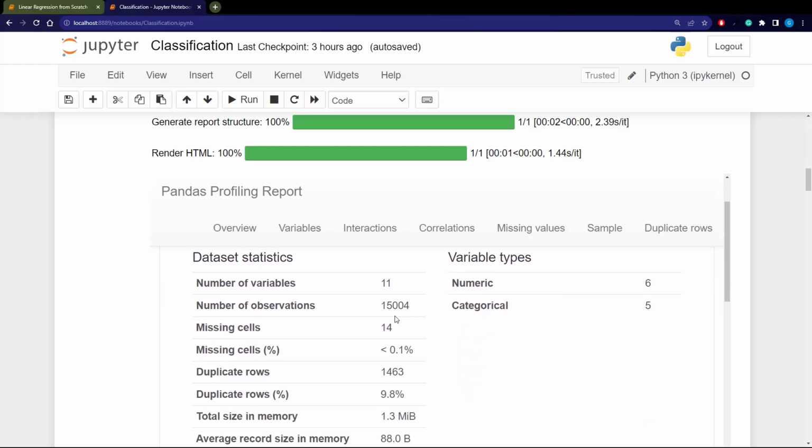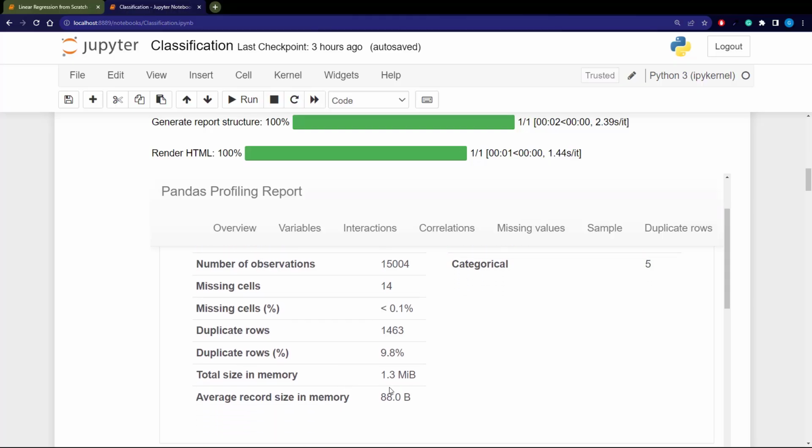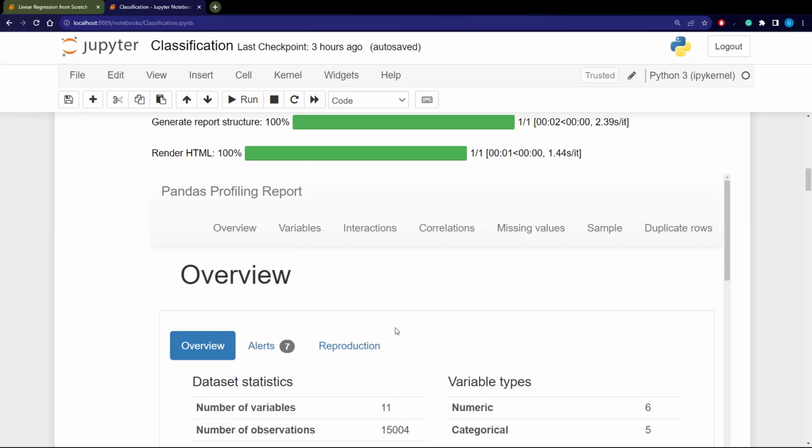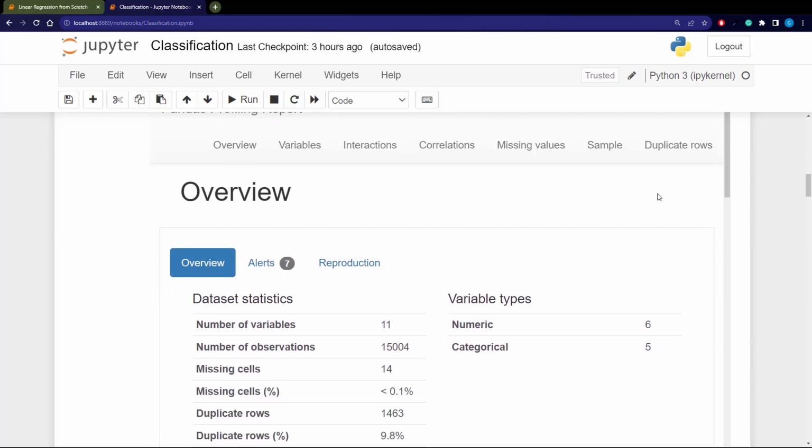And we can see we're getting the same 15,000 rows, 14 missing cells. We got 6 numeric, 5 categorical. So this is going to give us quite a bit of information. Now, the reason I like doing the pandas profile report with this particular data set is because I can get an idea of what is needed, and I like the alerts because I think this thing is usually overkill, and it may confuse you, but the alerts are fantastic.